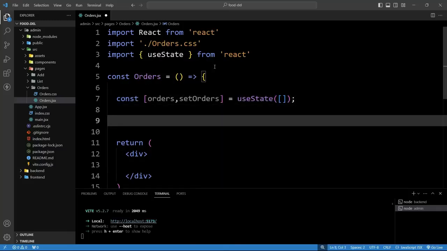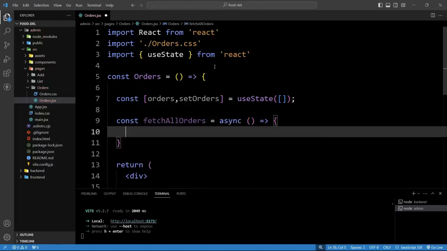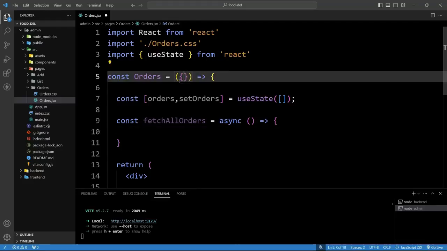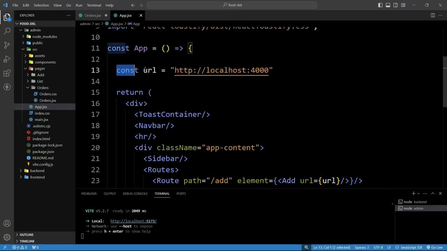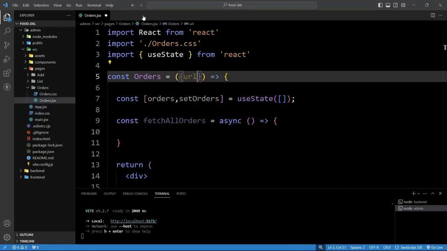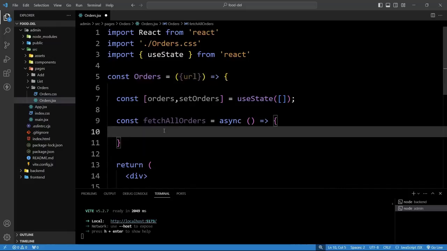After that we will create one arrow function and its name will be fetchAllOrders. So we will add const fetchAllOrders equal to async. So the arrow function has been created. In this one we will call the API. Before calling the API we will destructure the URL, and we will get this URL from the App.jsx file where we have passed the URL as a prop, and here we have defined our backend URL. So here we will get the URL. Now we can do the API call.